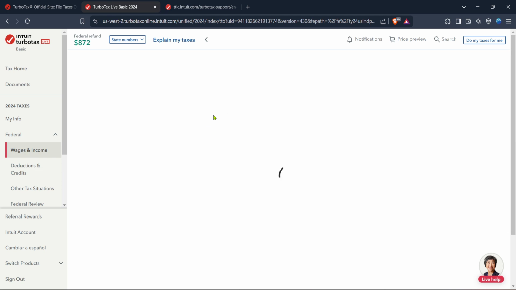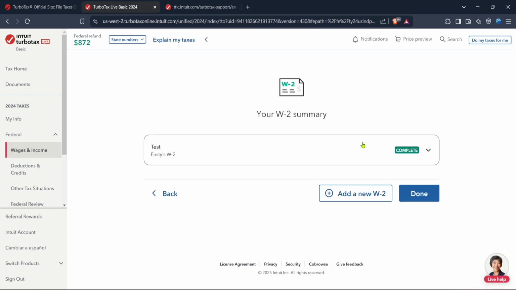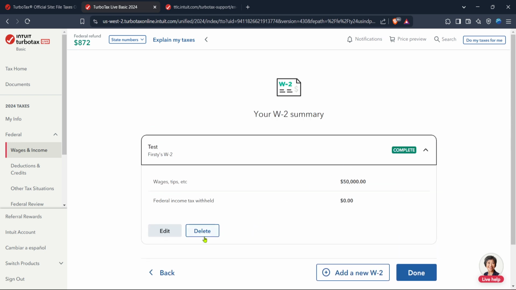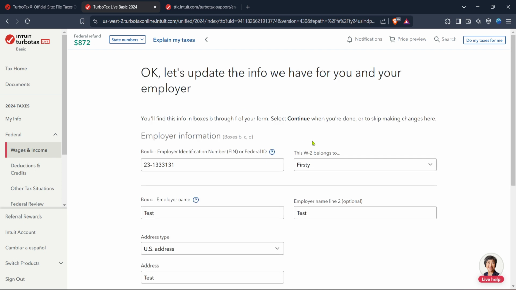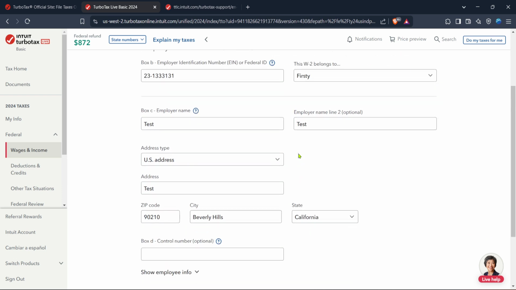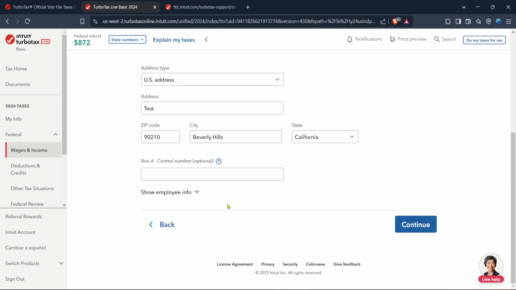Now look for the option that says TurboTax Free Edition 2024. This version is an excellent choice if you're expecting a straightforward tax return with basic income and deductions. It's designed to handle simple tax situations without any added cost, making it ideal for students or anyone with basic filing needs. Once you're in the free edition, click on the Review/Edit section.